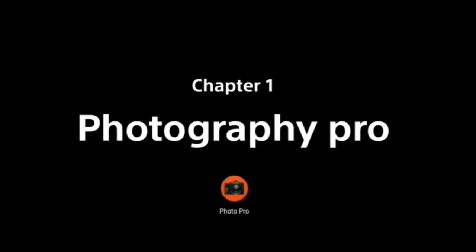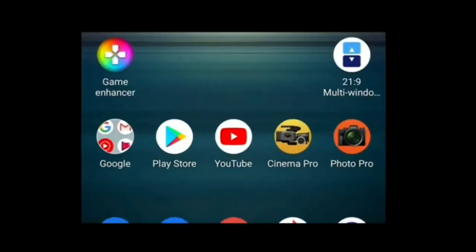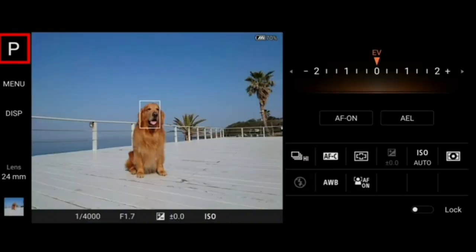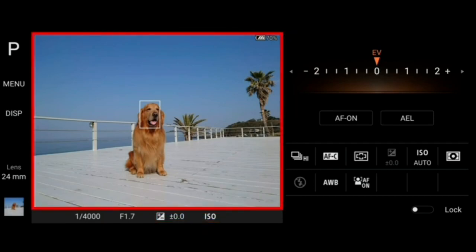Introducing Photography Pro. Launch Photo Pro from the home screen. The icon on the left indicates the current shooting mode. The lens box indicates the focal length. Select a camera lens, 16, 24, or 70 millimeters. Shutter speed, f-value, exposure compensation, and ISO settings are located below the viewfinder.